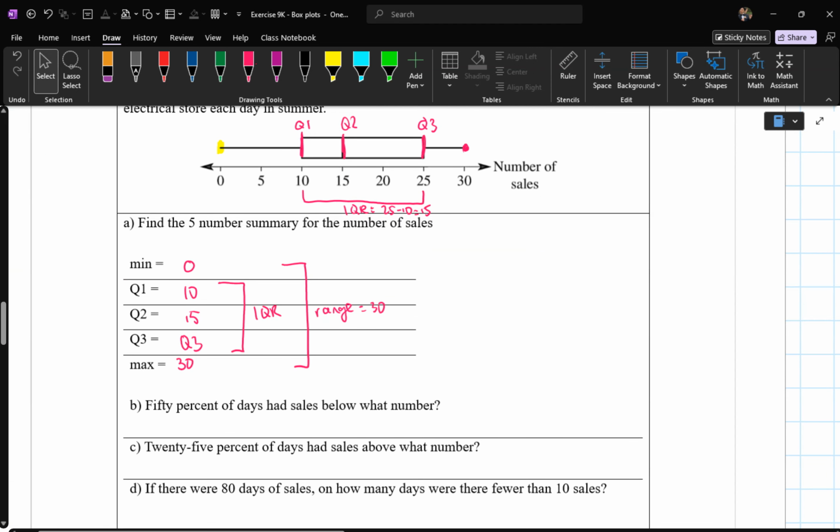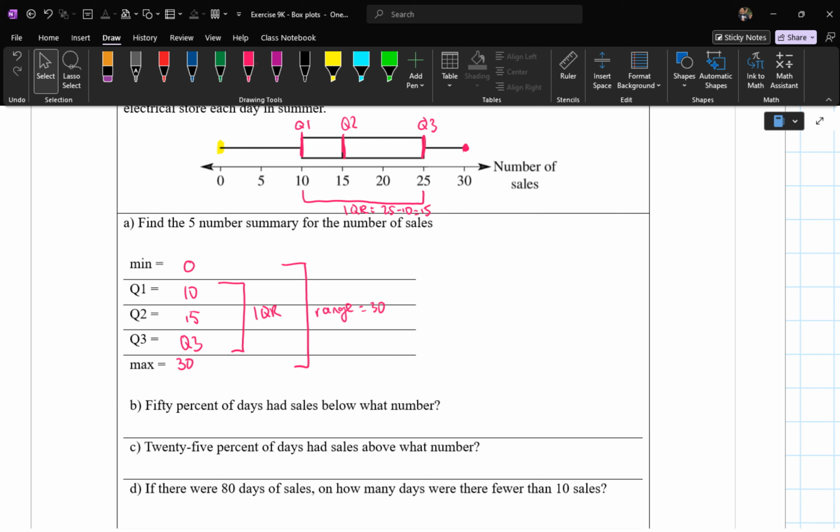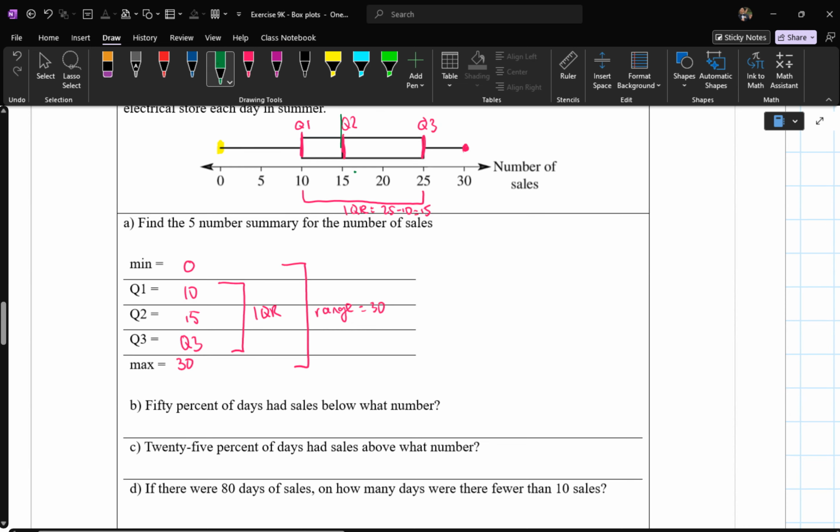It says B, 50% of days had sales below what number? So remember those quartiles I just said at the start of this video? Well, 50% of the data, that means half of the data. Well, Q2 talks about the median. So this is 25% from Q1 to Q2, and then 0 to Q1 is 25%. So together, that's 50% there. So 50% of the data is below what number? It's below 15.